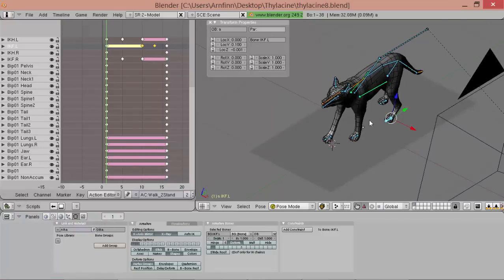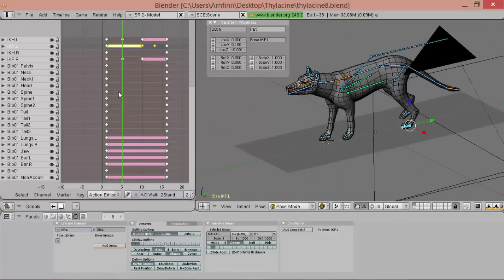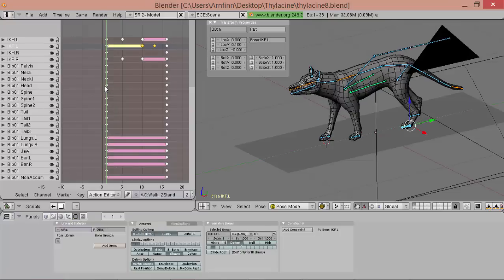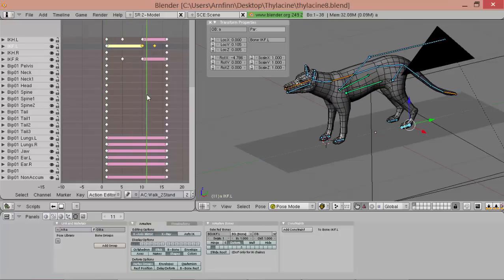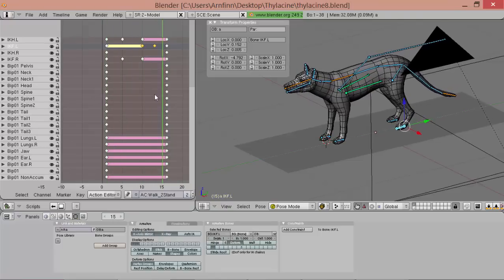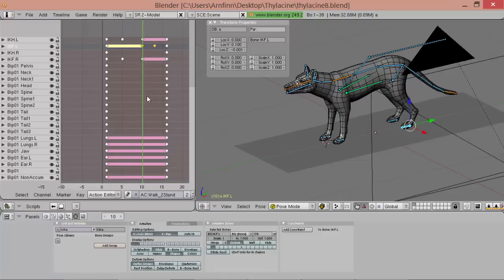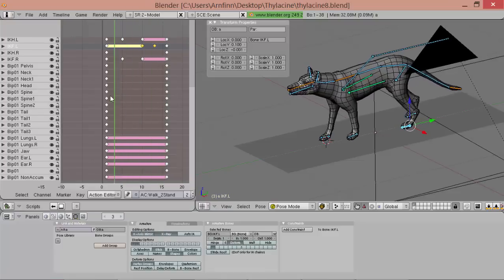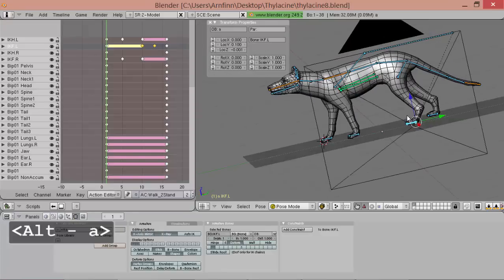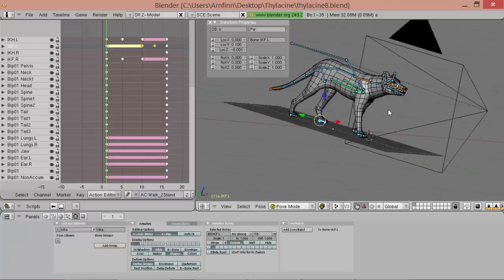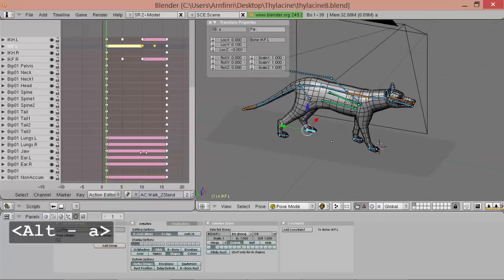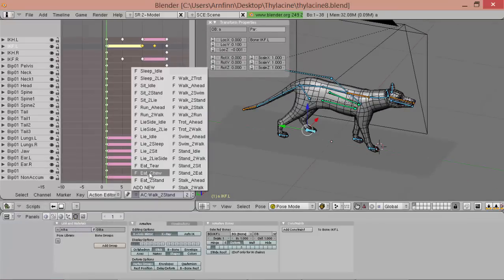Sort of just to avoid the leg slithering over the ground. Okay. And now you see it decelerates and stops. And now I think that we're done with this one.